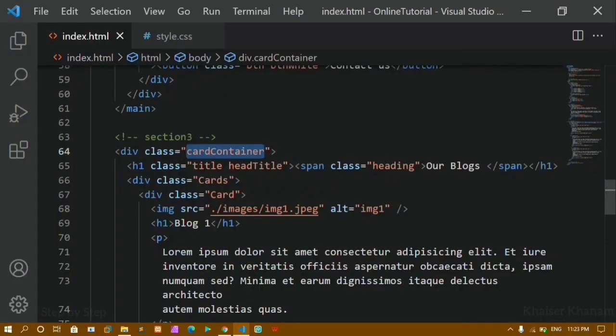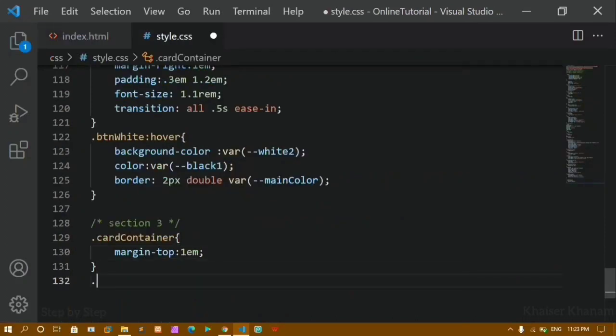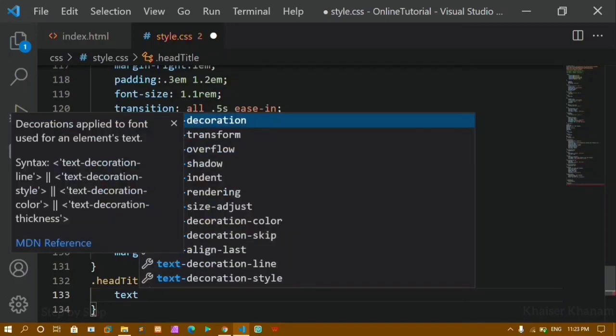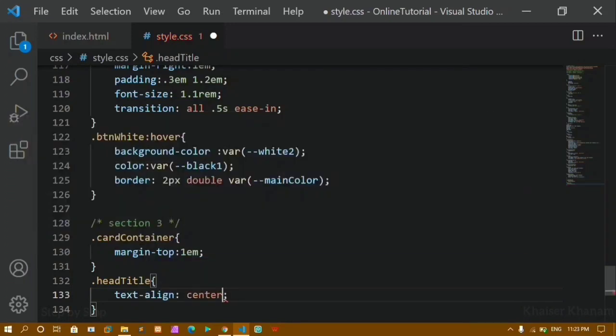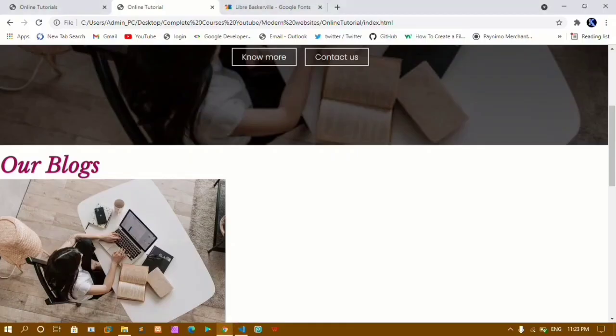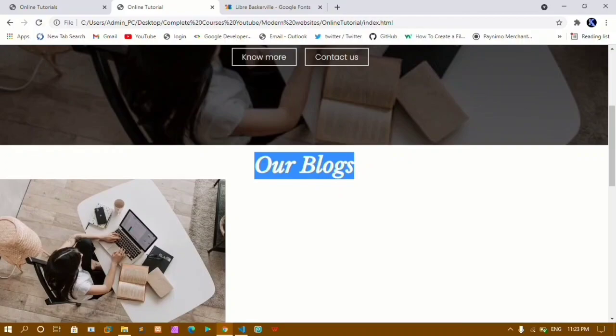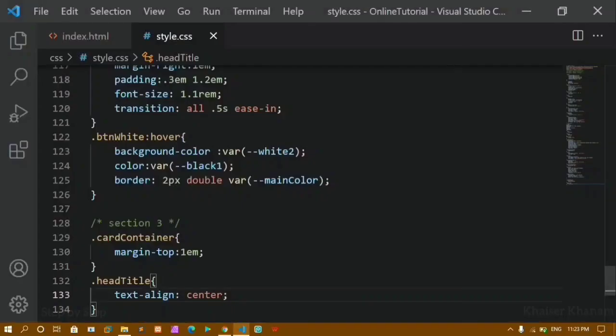Now here inside index.html I'll just copy this head title class, and here I'm just going to paste that class. For this I'll just give here text align to be center. I'll just give text align center. I'll save this, and now whatever text I'm having here, that will come in the middle. Now if I refresh this, you can see my text has come in the middle.